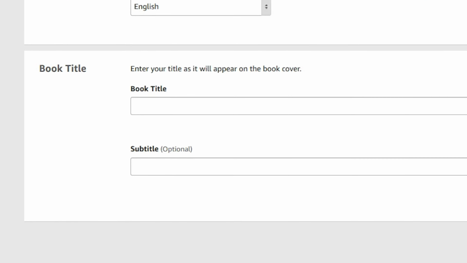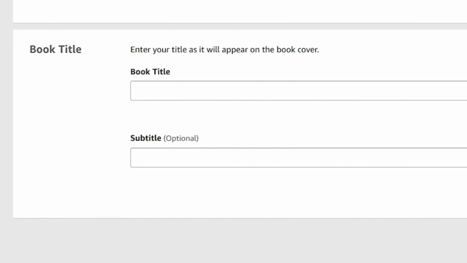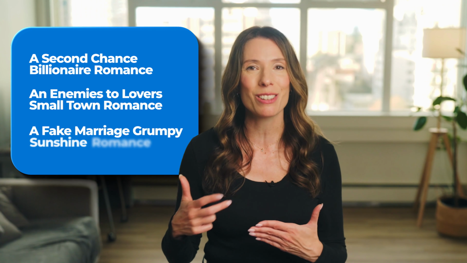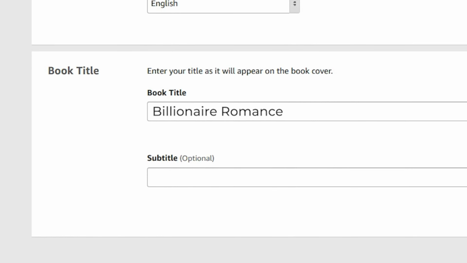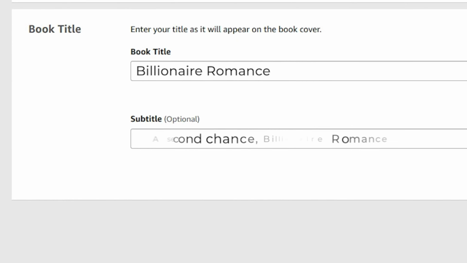Next is book title. You'll put your book title right here, and down below, it says optional for subtitle, so you'll put your subtitle here too. Your subtitle is important because it's valuable real estate for communicating what your book is about. A good subtitle includes 2 to 3 of your main tropes, and it just keeps readers interested. For example, if you're writing a billionaire romance, your subtitle might be something like A Second Chance Billionaire Romance. This tells readers exactly what kind of story they're getting.